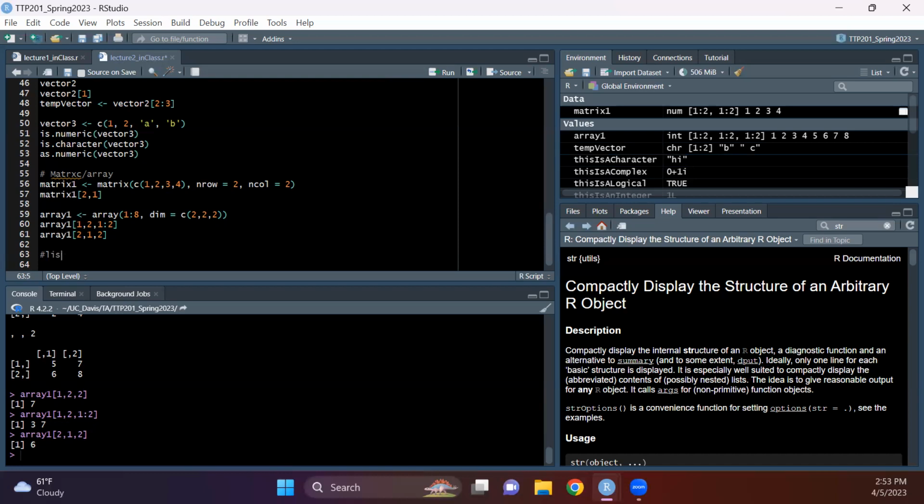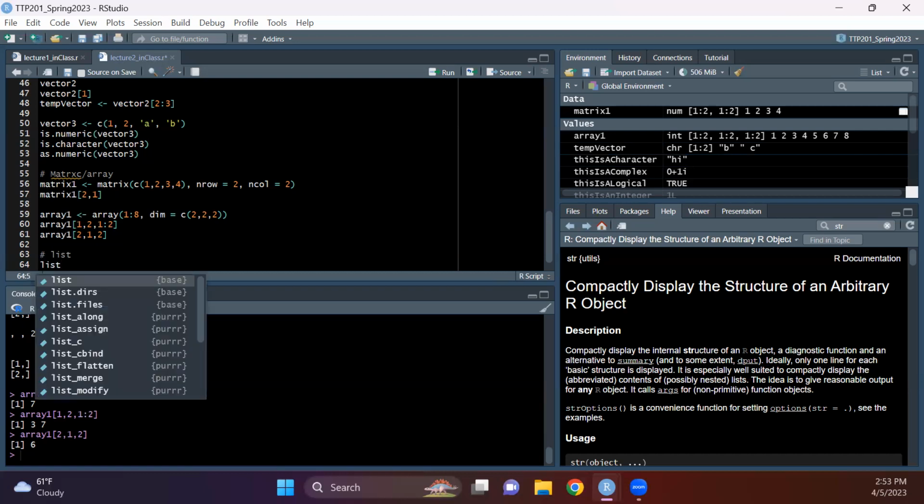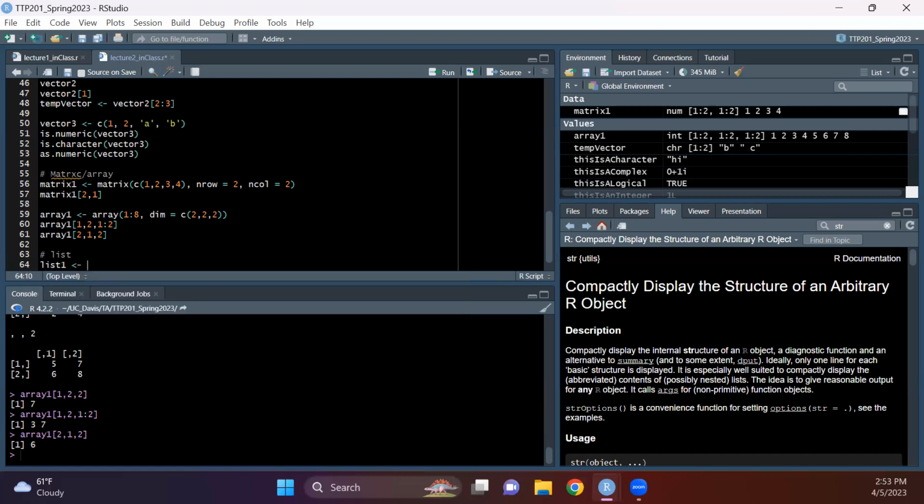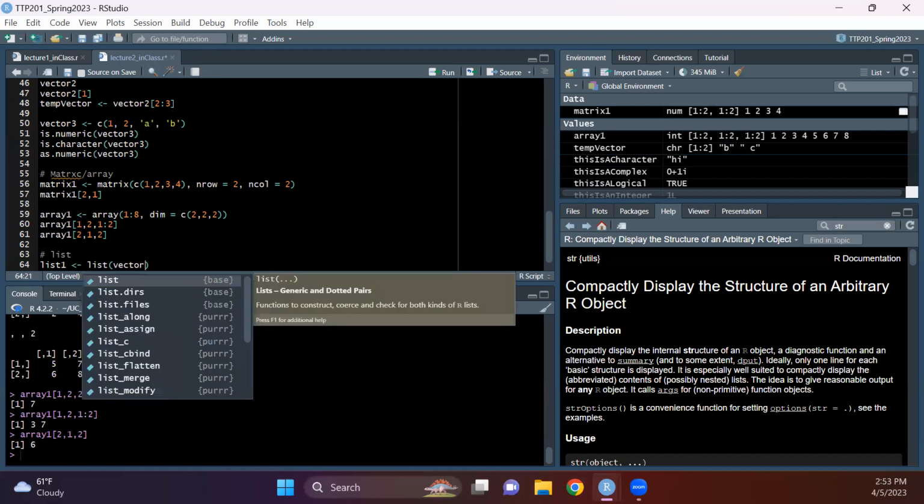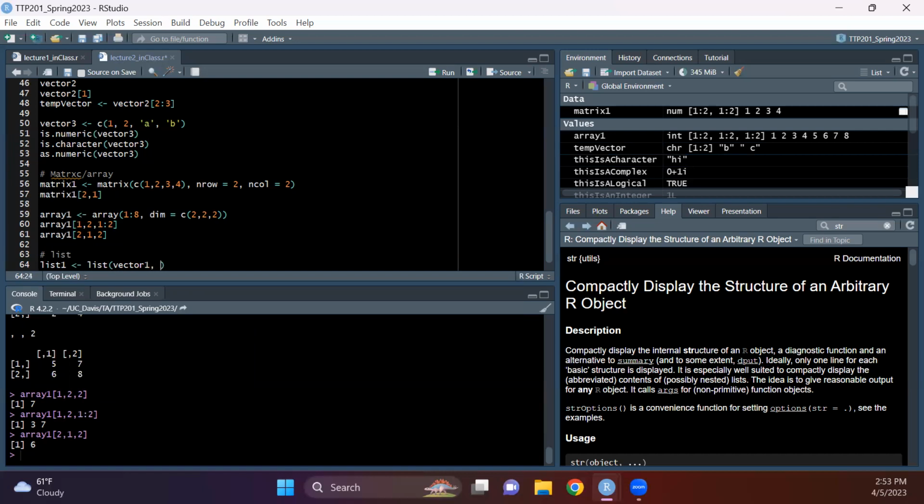Then we have a list, which is kind of more free form than a vector. So you can have a list that has as elements vectors or other types of objects. So we can put in vector 1 in here, vector 2, vector 3. We can also put in matrix 1 and array 1.